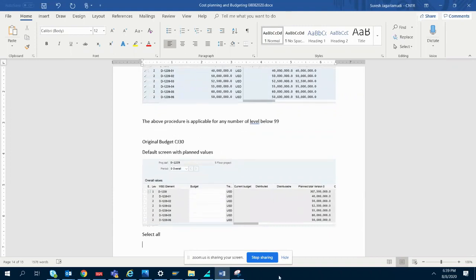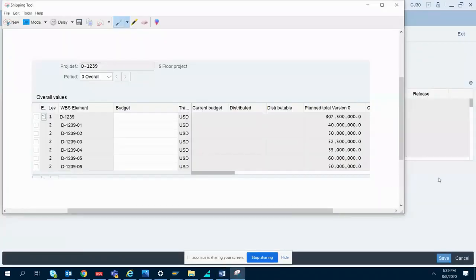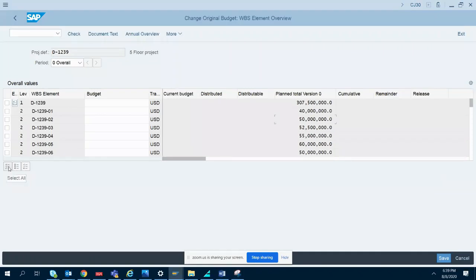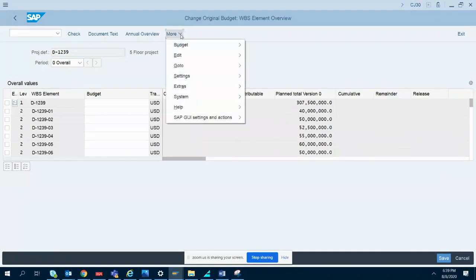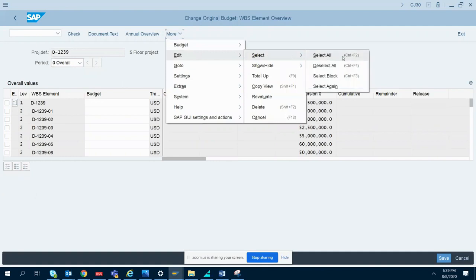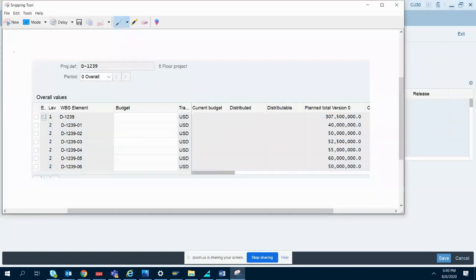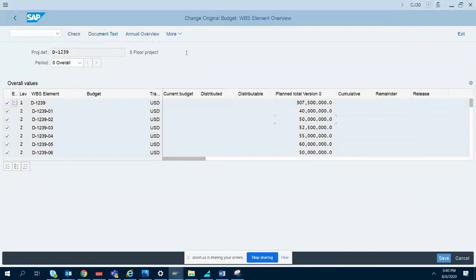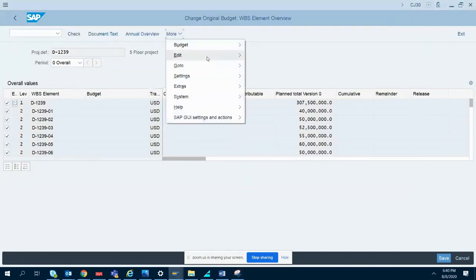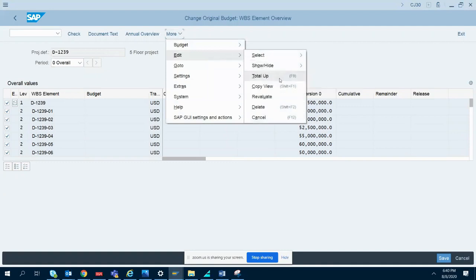Select all. There are different ways. One is that at the bottom there is a select all button, you can use this, or otherwise go to edit and select all. That is also possible, so whichever you want, you choose that one. Always select all. The moment you select all, they are grayed out, see that? Now again go to edit, and now use copy view.